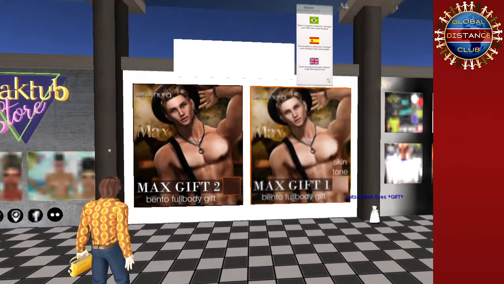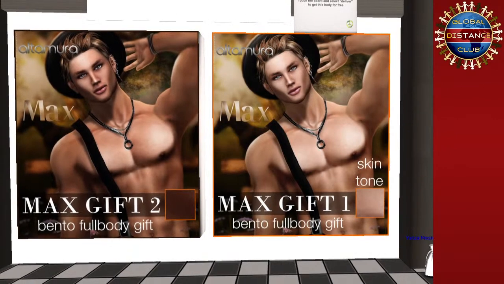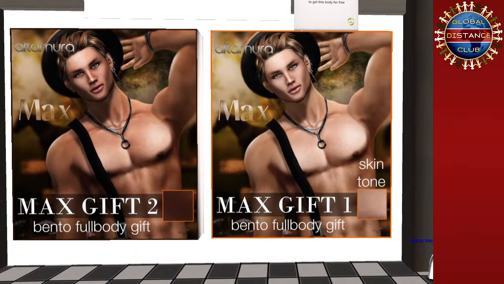So basically, that body is called Max. I don't know if you can change the skin, but it's rather difficult. It's much easier when you have a more sophisticated avatar. But well, for a start, they have different skin tones. So there is Max Gift 1, and you can see the skin tone. It's a lighter skin tone, and Max Gift 2 if you want a darker skin. Keep that in mind. You might want to pick up both of them. They're basically identical. The only difference is one has a darker skin.